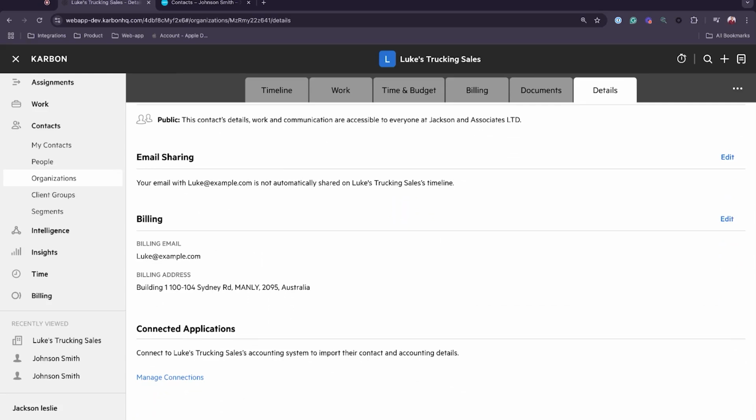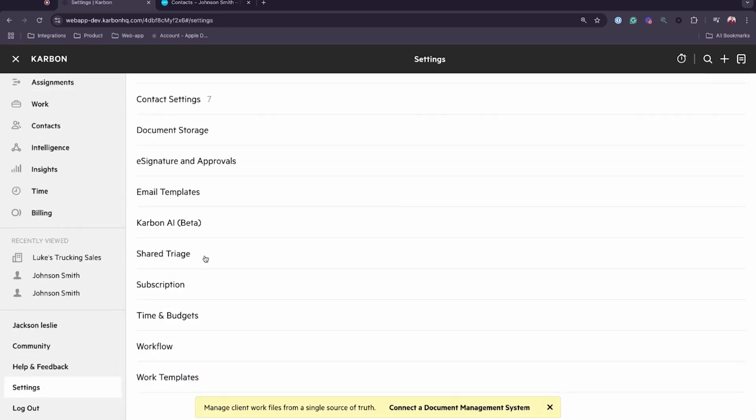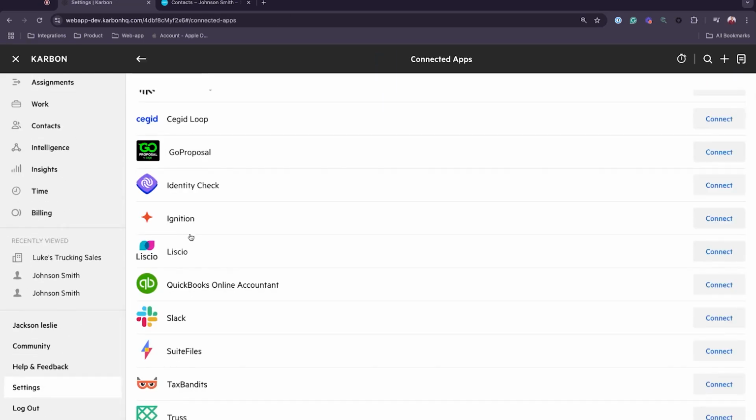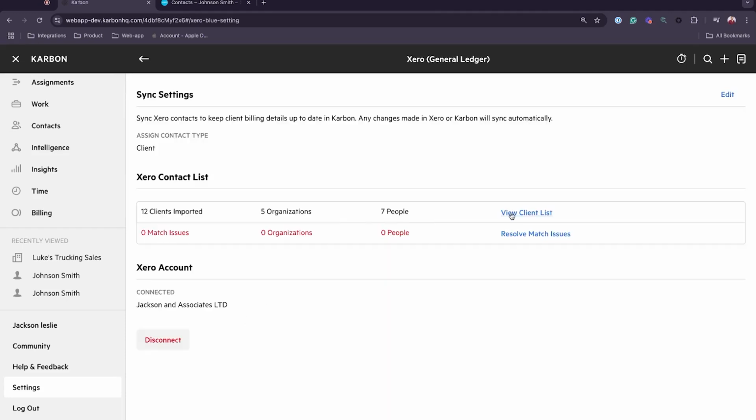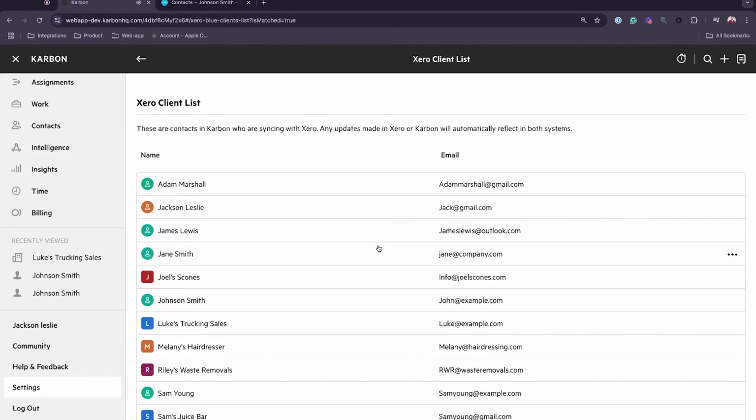Now, let's jump back into our fully matched contacts and talk about how fully matched contacts work. Jump back into Xero General Ledger, click on the view client list like so. Now, when a contact match is found, any differences in billing address or phone number is going to be overridden with the data from the Xero contact. Now what you can do from this screen is you could go ahead and open up these 3 dots and you can open up the contact in Xero.